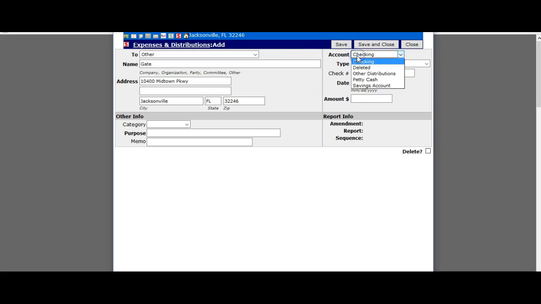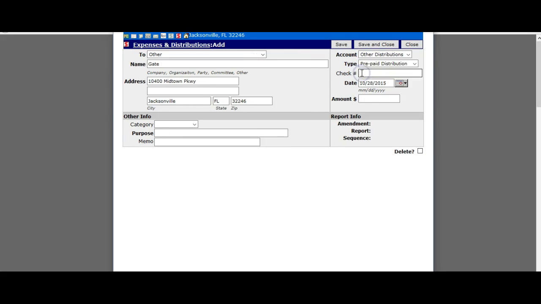All right, the account type, we're changing to Other Distributions. The type, we're changing to Reimbursements. The check number is the same, but that's just for you. We're going to say this was $50 worth of gas. The category, my own purposes, and the purpose, it was gas money. We're going to hit Save.